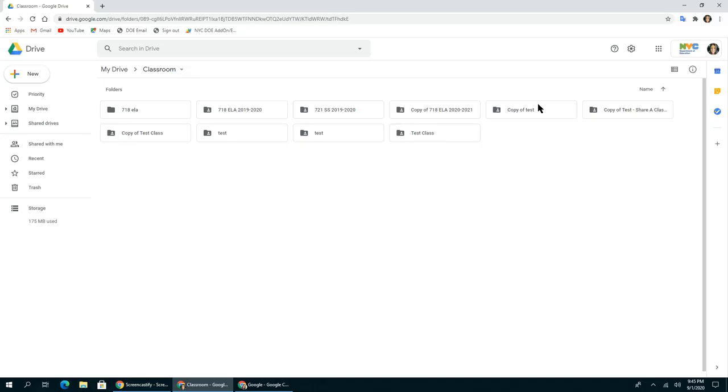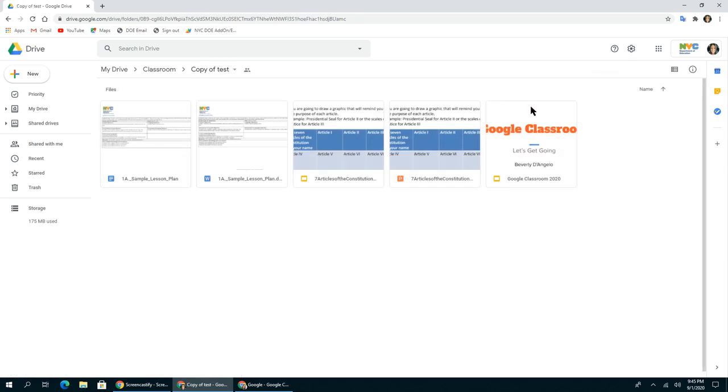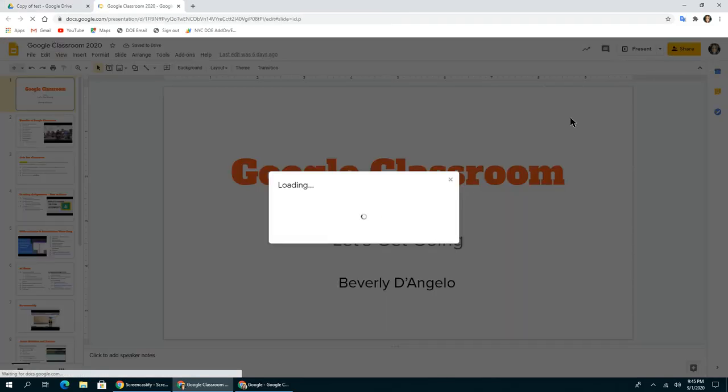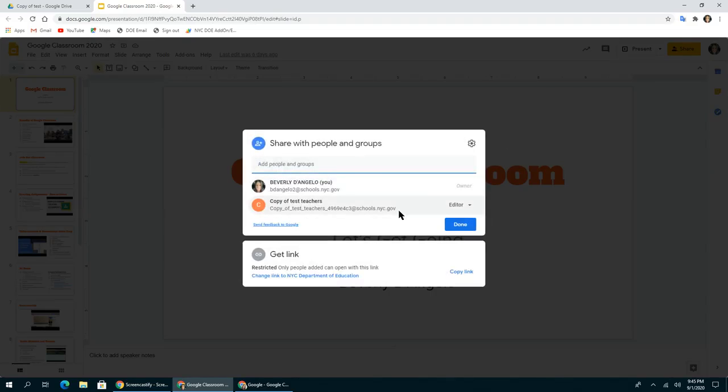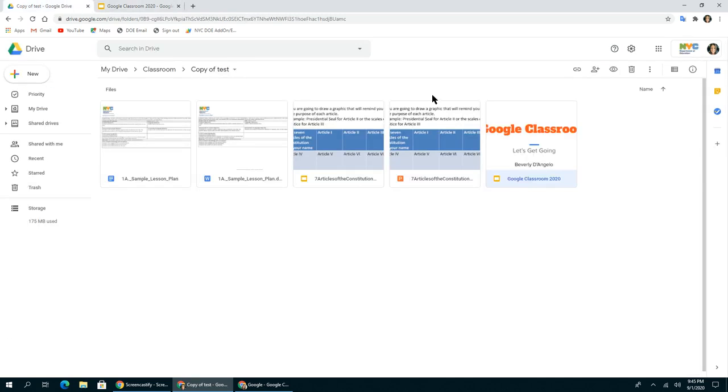So we're going to click into the file folder of the classroom we just made a copy of, test. And here are all the files contained in that classroom. And if you click on one of the files and you click on share, you're going to see that you are the owner, but it's still in your classroom. So in order to make a copy of this and put it into a separate folder so it's not only in your classroom, you just have to make a copy of it.